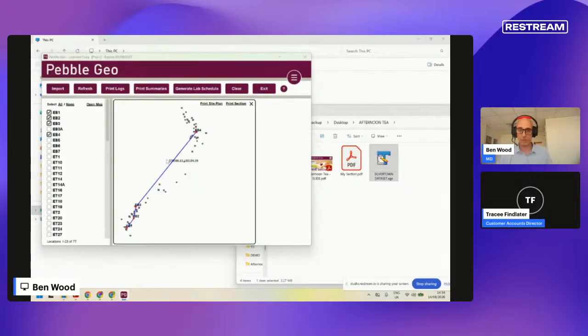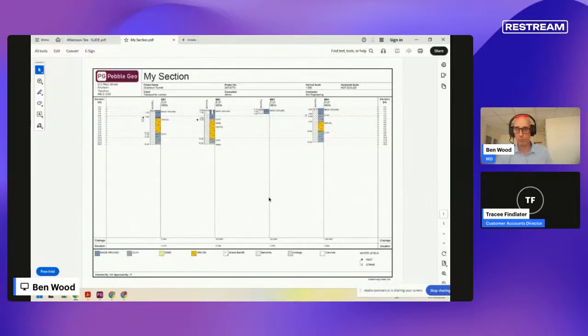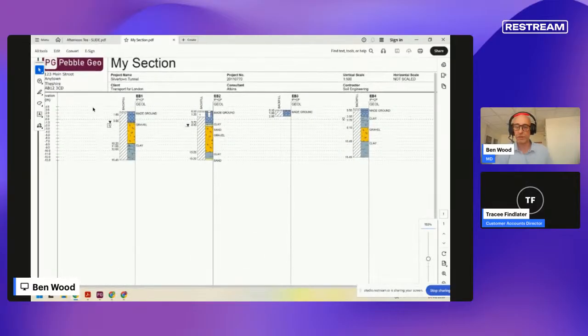That will just generate the PDF. And you can see here what it's done. Now, what I've done here is I've realized, as with all live demos, I've left it on a weird scaling, but hopefully it gives you the idea of what we've got here. We've got a few borehole sticks from left to right in the order that I checked them on in that list on the left in the app.